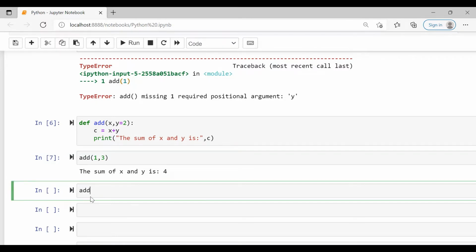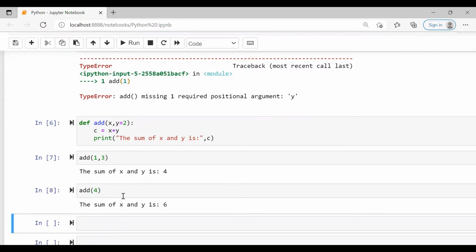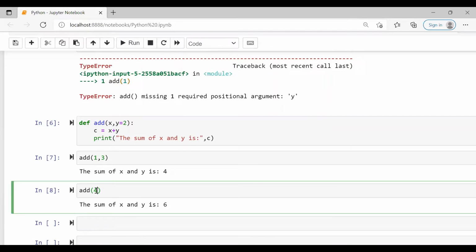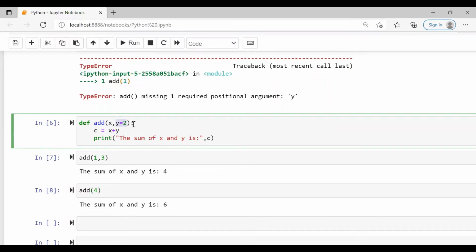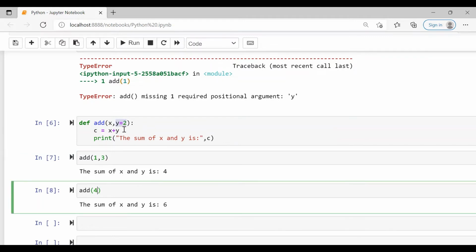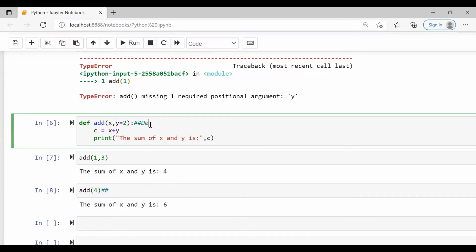Now I'll give only the x value and then I'll try to execute the function. See, now here, because the value of x is initialized, even though y is not given, it has considered y is equal to 2 as a default value and added 2 to 4. So the sum of x and y is 6. So this is called default arguments. So you can write it as default arguments. This is another important point to be remembered or noted in user-defined functions.